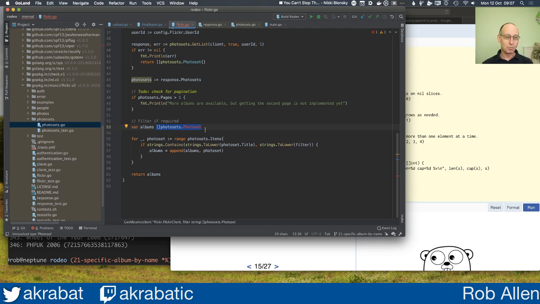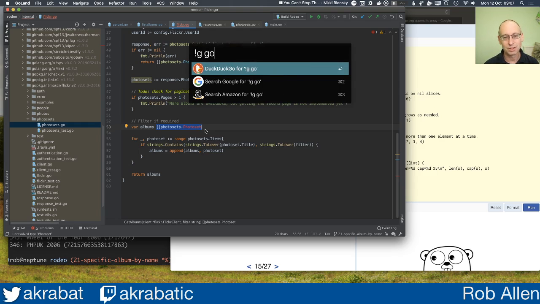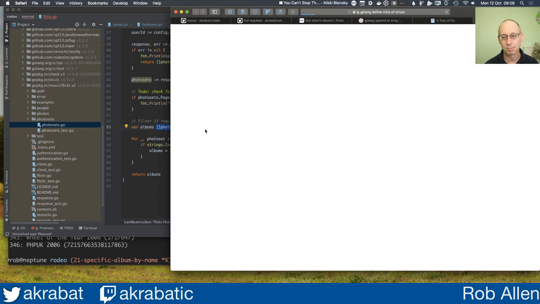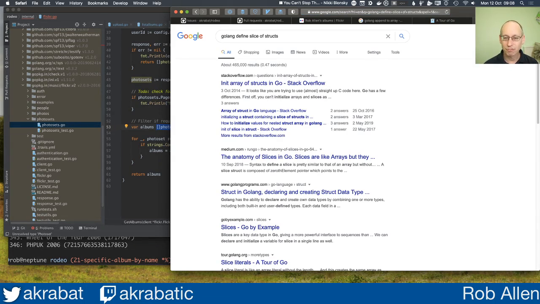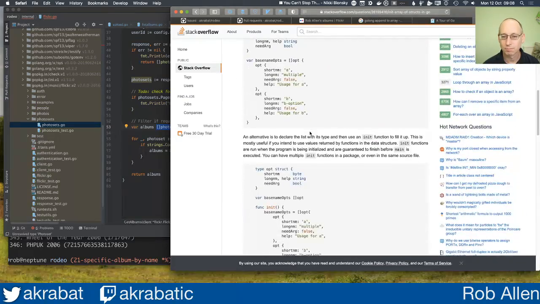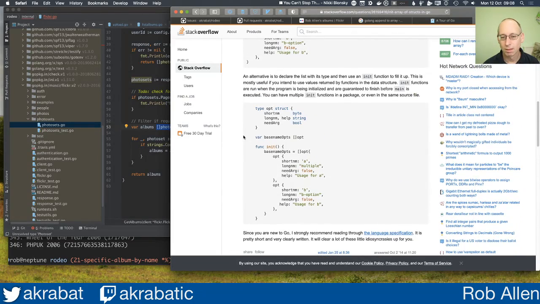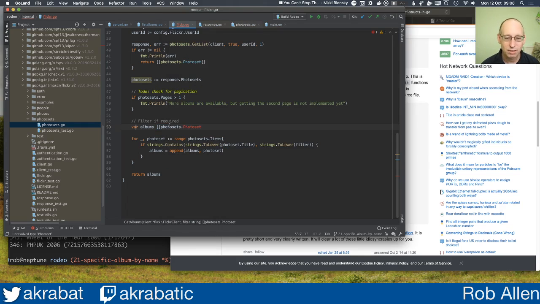And whilst I'm talking about milk, no one has come to my aid on why I can't define a slice of photo sets like that. And I think I should be able to. So, Golang, define slice of struct. That's how I spell structs. Init array of structs in Go. Maybe that'll help. There's a lot of code in there. See, that's just done that. So that should work, you would think. Why doesn't that work? Do you need brackets around that? No?